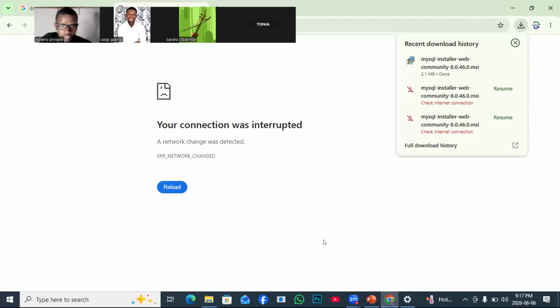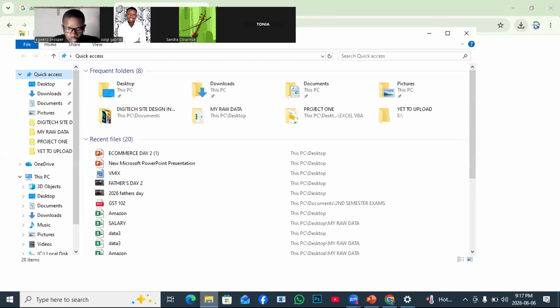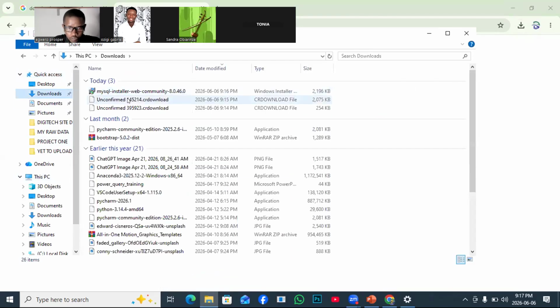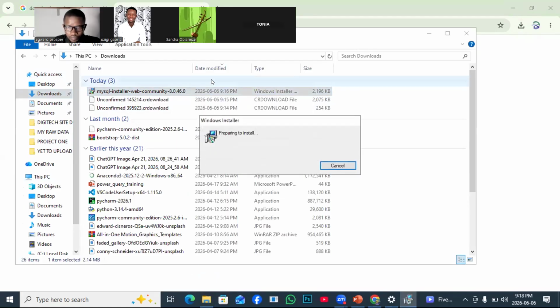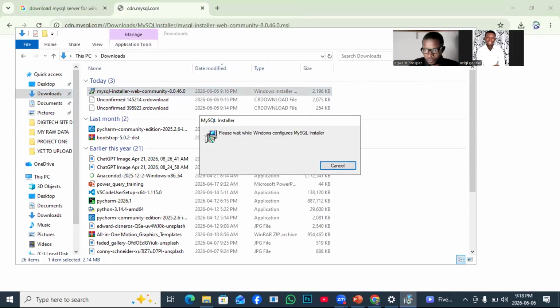Of course, when you download anything from the internet, it goes to your default download folder, except you have changed the directory. And how do you access the default folder? You go to your file explorer, this icon here, and then you go to download. So from here, whatever you download should be listed here. So now you just double click on it, then you wait for the installer interface to open.